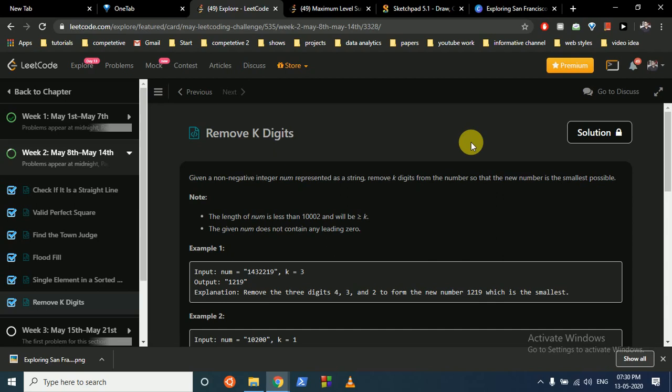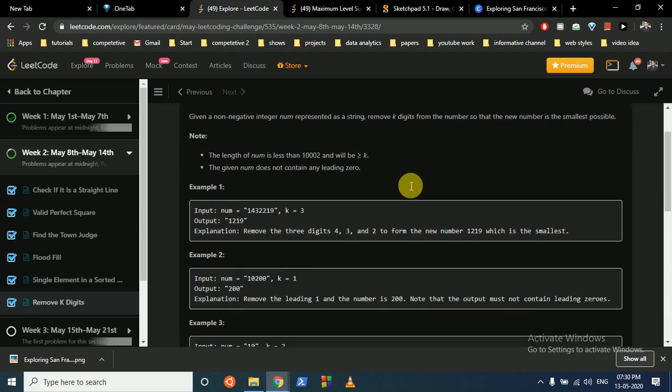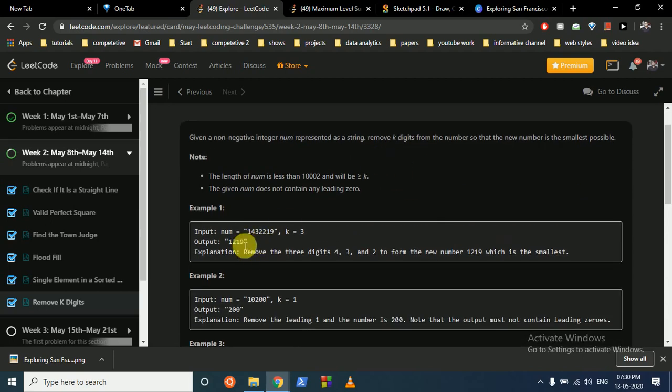The problem statement states that given a non-negative integer num represented as a string, as you can see, you have to remove k digits from the number so that the new number is the smallest possible. The length of num is less than this, and the given num does not contain any leading zeros. So if you want to remove three digits from this, what is the smallest possible number you can get?